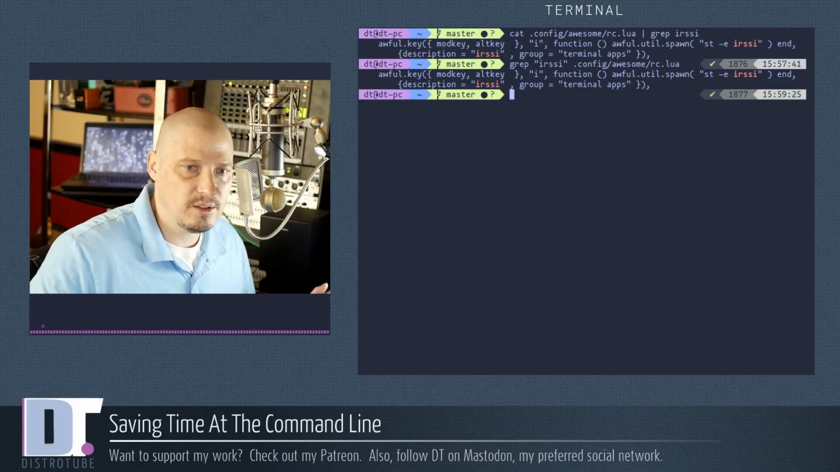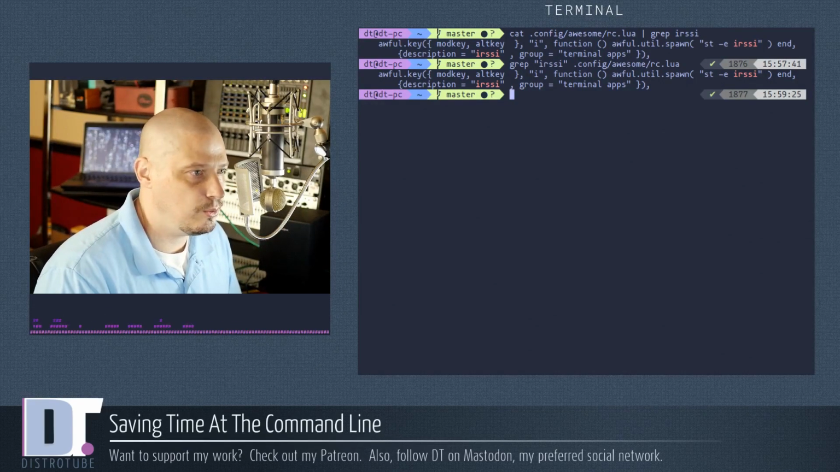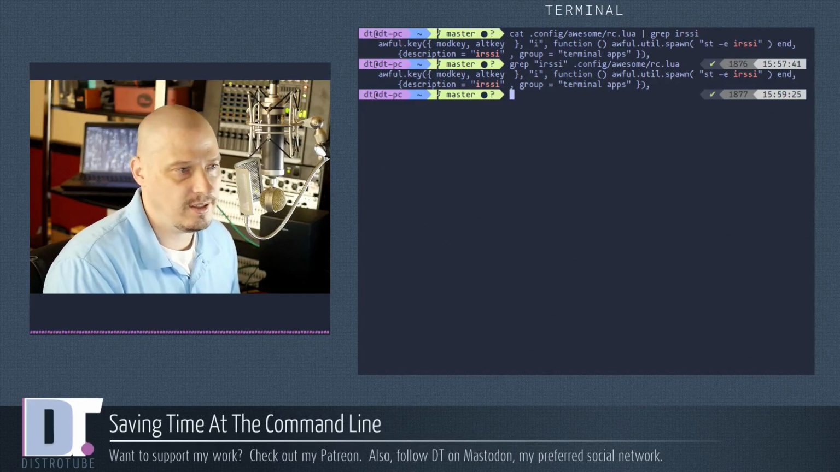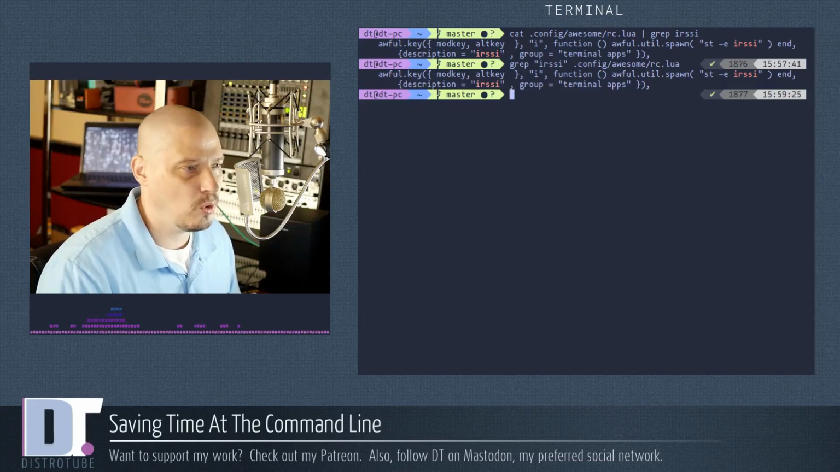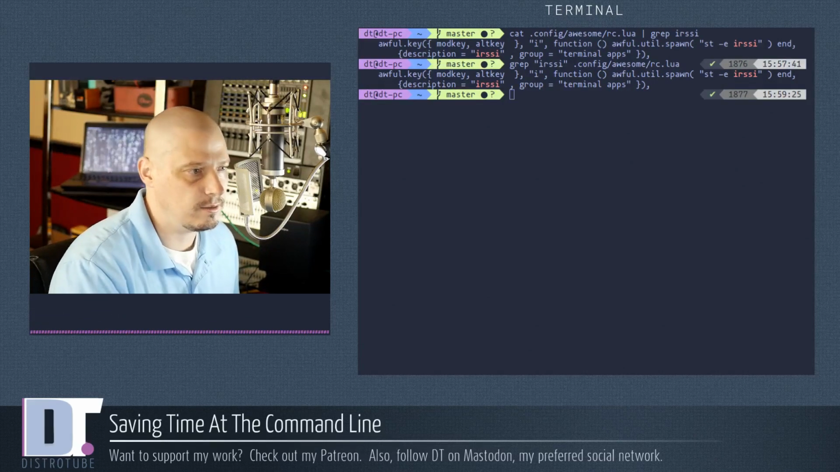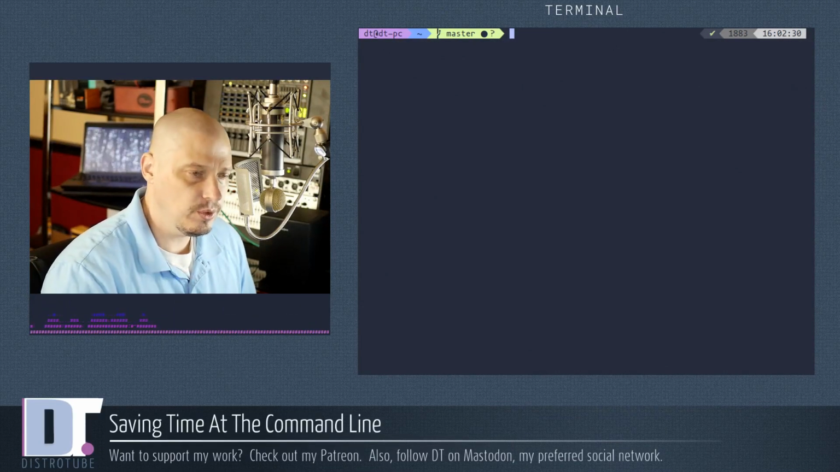There's no reason to even involve cat, even though, like I said, most command line users probably do cat and then pipe symbol grep. No, you don't have to do that. Just if you know what you're looking for, grep, followed by the search term, followed by the file you're searching in.